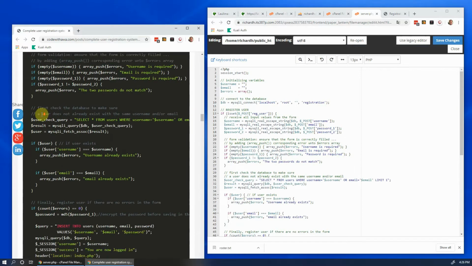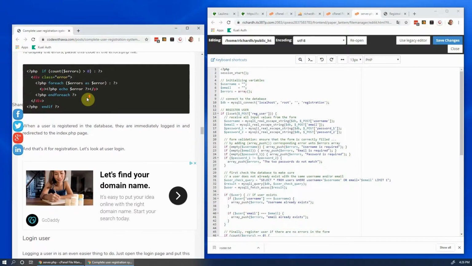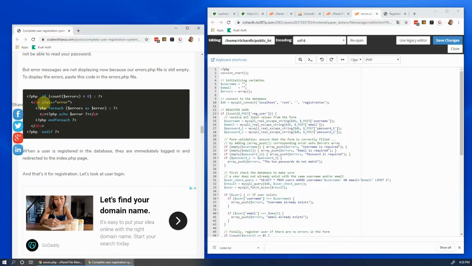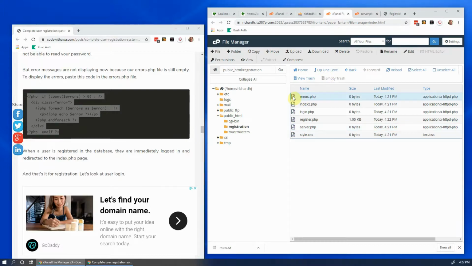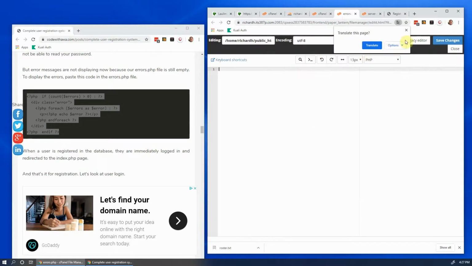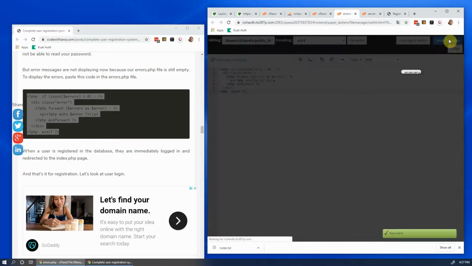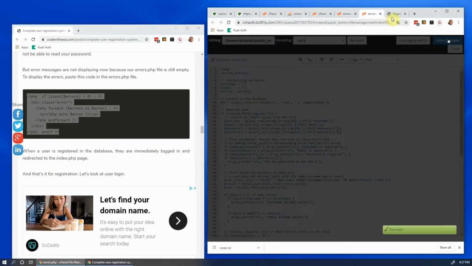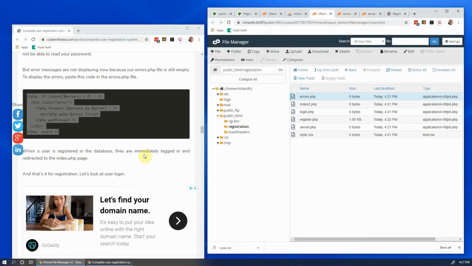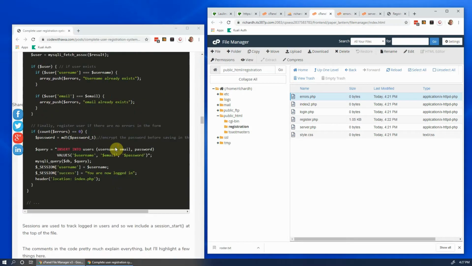This is the first part of server.php, and this is the errors. This is the errors.php file. Let me copy this. Copy. Go to errors. Paste. Save changes. Gotta make sure I save my changes. And okay, so that's it for registration.